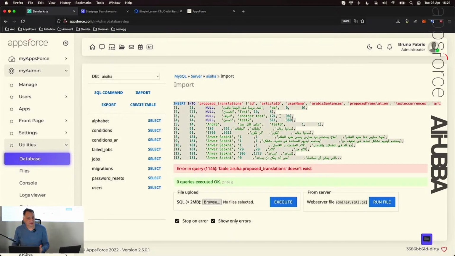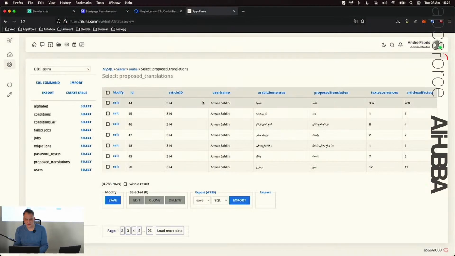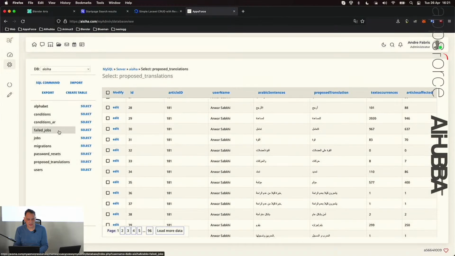Now I got a bug. Okay, the SQL command didn't work, but it says table proposed translations doesn't exist. Yeah, because I just exported the data. I didn't export the whole structure. Okay, so let me do that one more time.